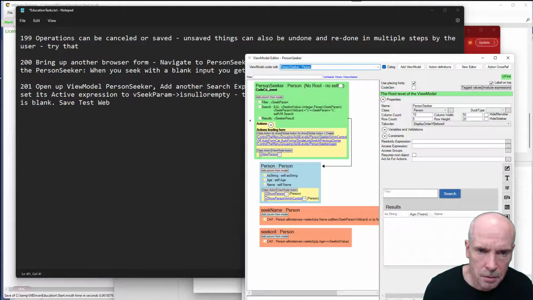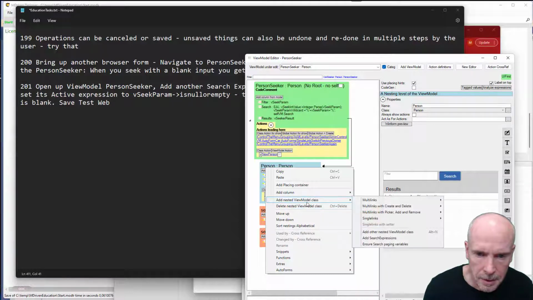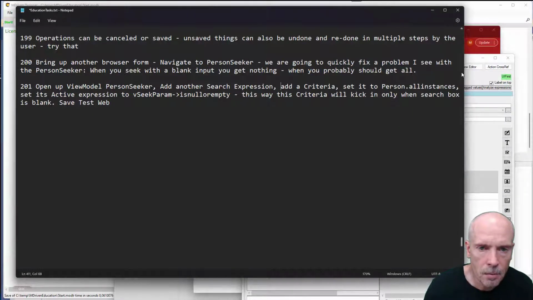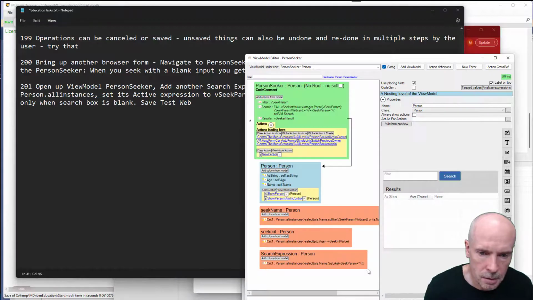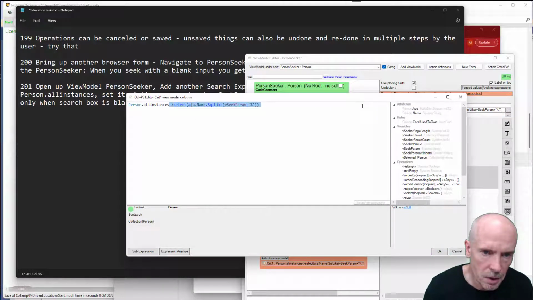So for search expressions, you can simply click anywhere here, and maybe actually you need to, in here, add nested view model class, add a search expression. So now we've got one of these orange boxes, and it says here that I should add a criteria, but one is added for us. So we're going to change the criteria, set it to person all instances. That's almost what it was, but it has select as well, so I'm going to remove that.